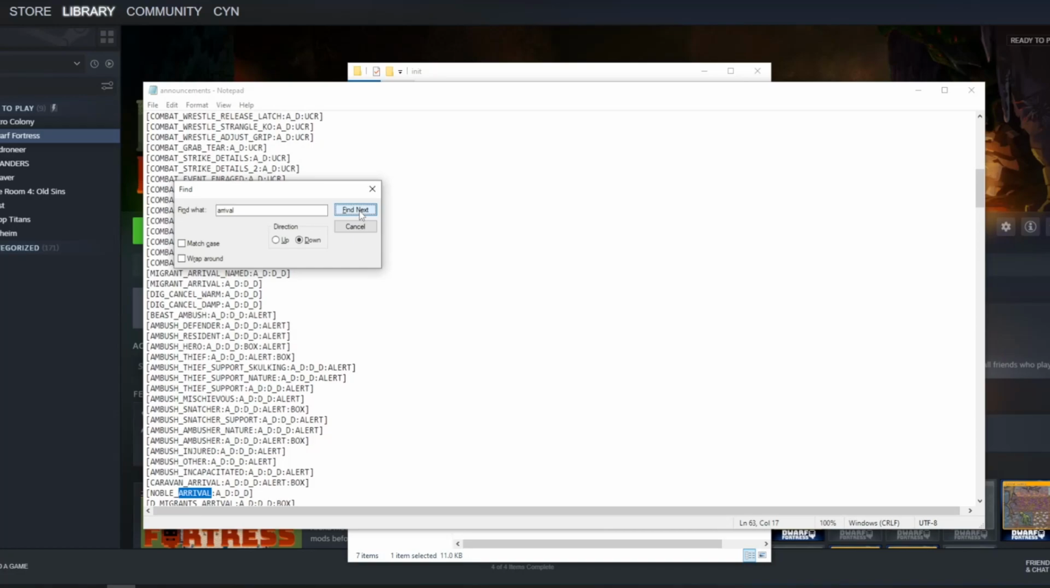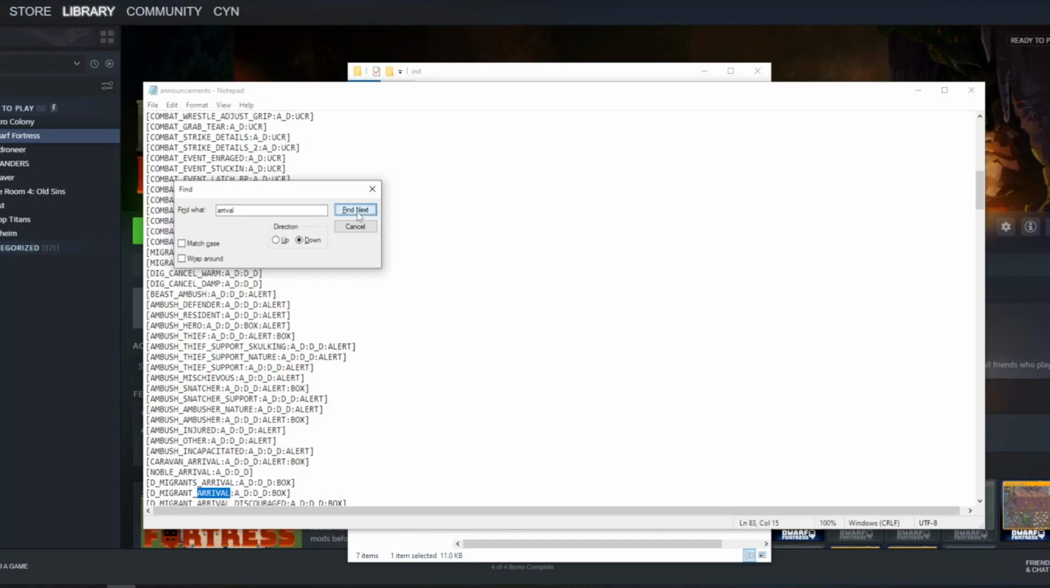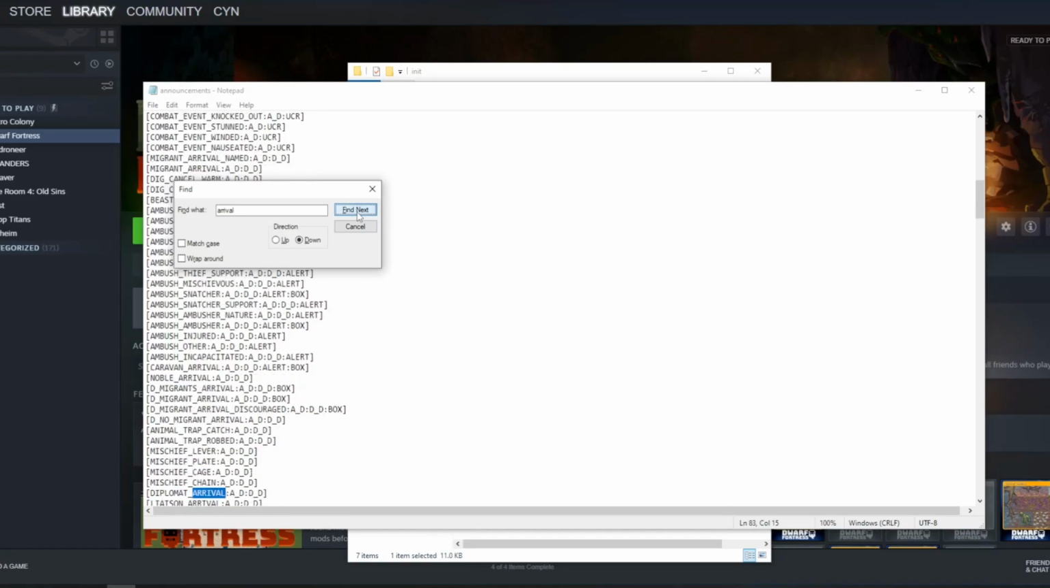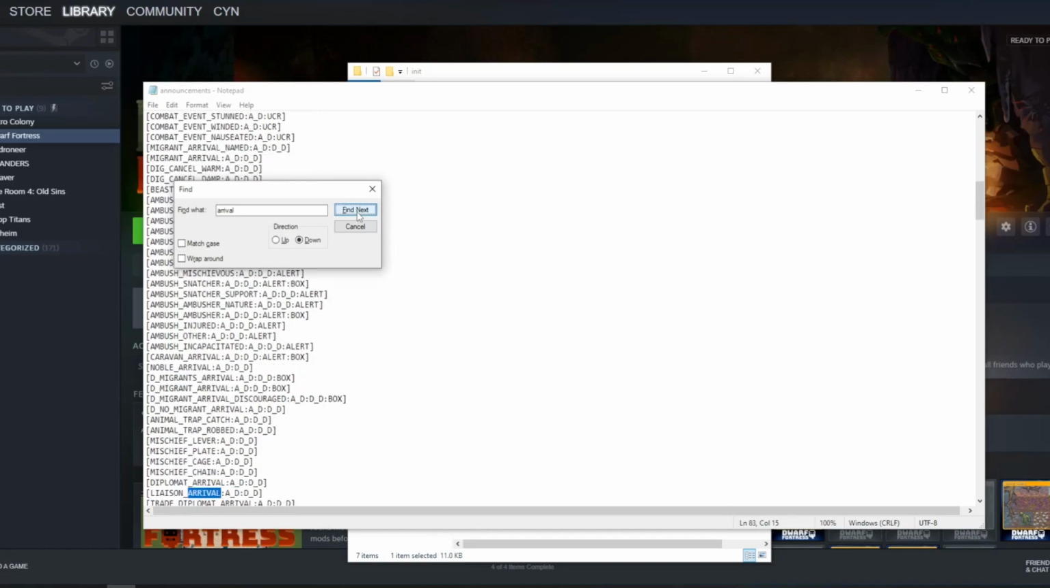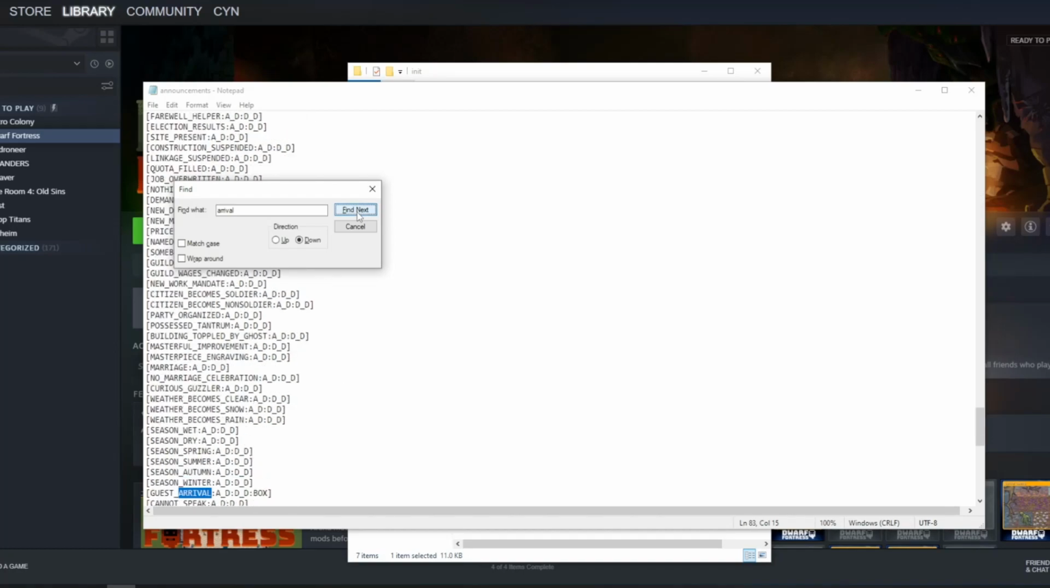Now it could be noble arrival, but one thing I do know is it doesn't have a box or an alert. A box or an alert is the actual physical pop-up that you see on the screen. So if we keep searching, not migrants, migrant, it's not a diplomat, not a liaison, not a mega beast, but we see guest arrival. Now, if I had to take a guess, this is the one that I want to change.